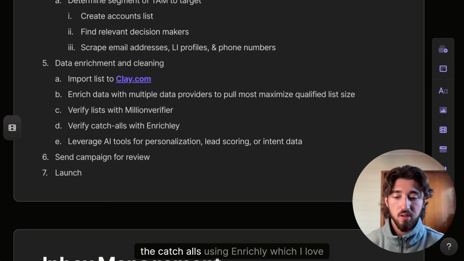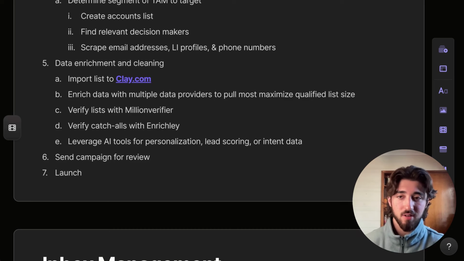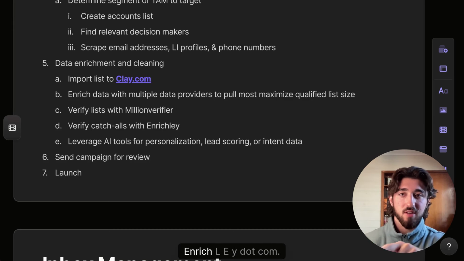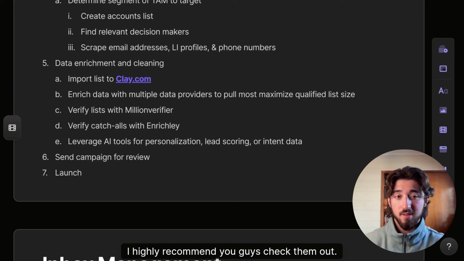in a waterfall enrichment flow, and then also verify within Clay using Million Verifier or Debounce, and then double verifying for the catch-alls using Enrichly, which I love. Enrichly is a great tool. It's spelled enrichley.com. I highly recommend you guys check them out.